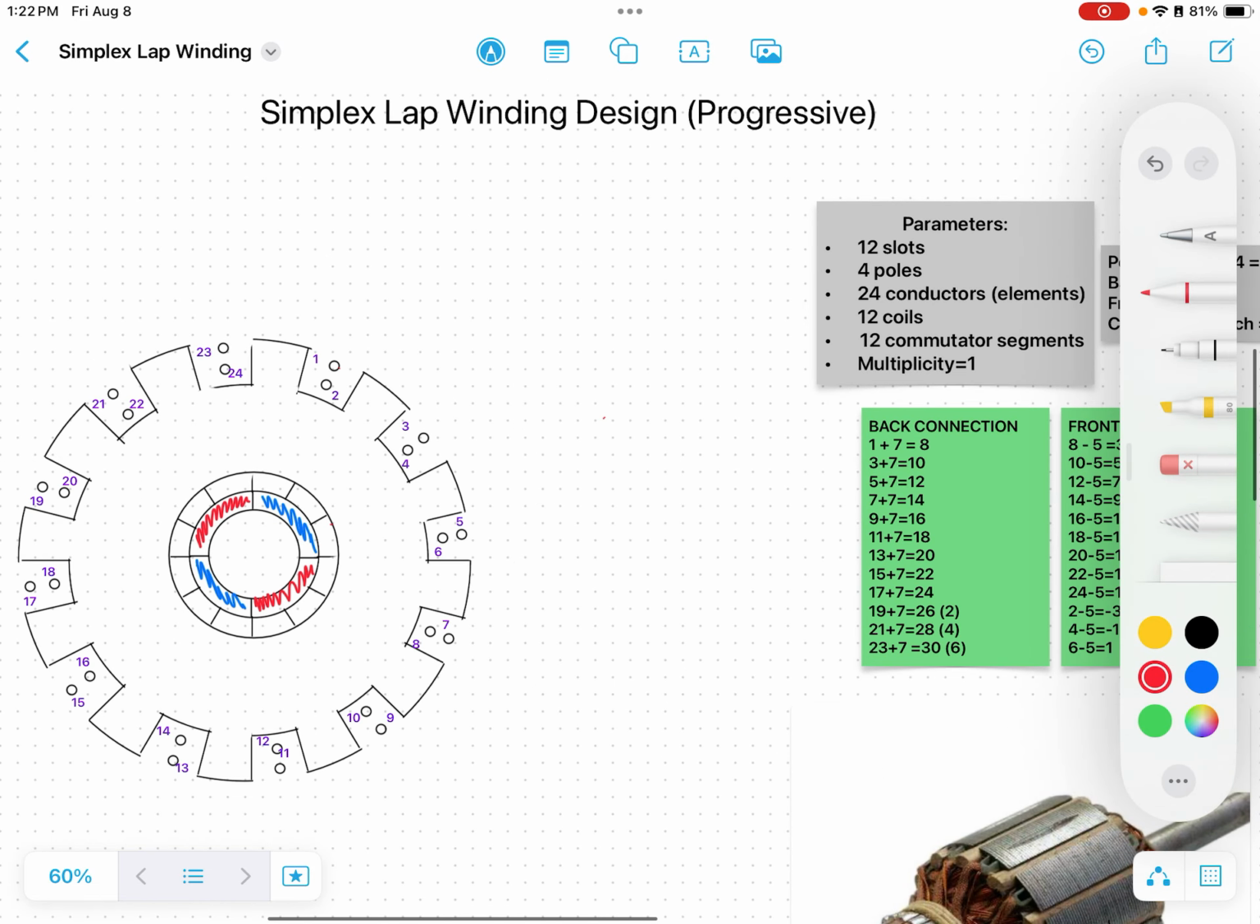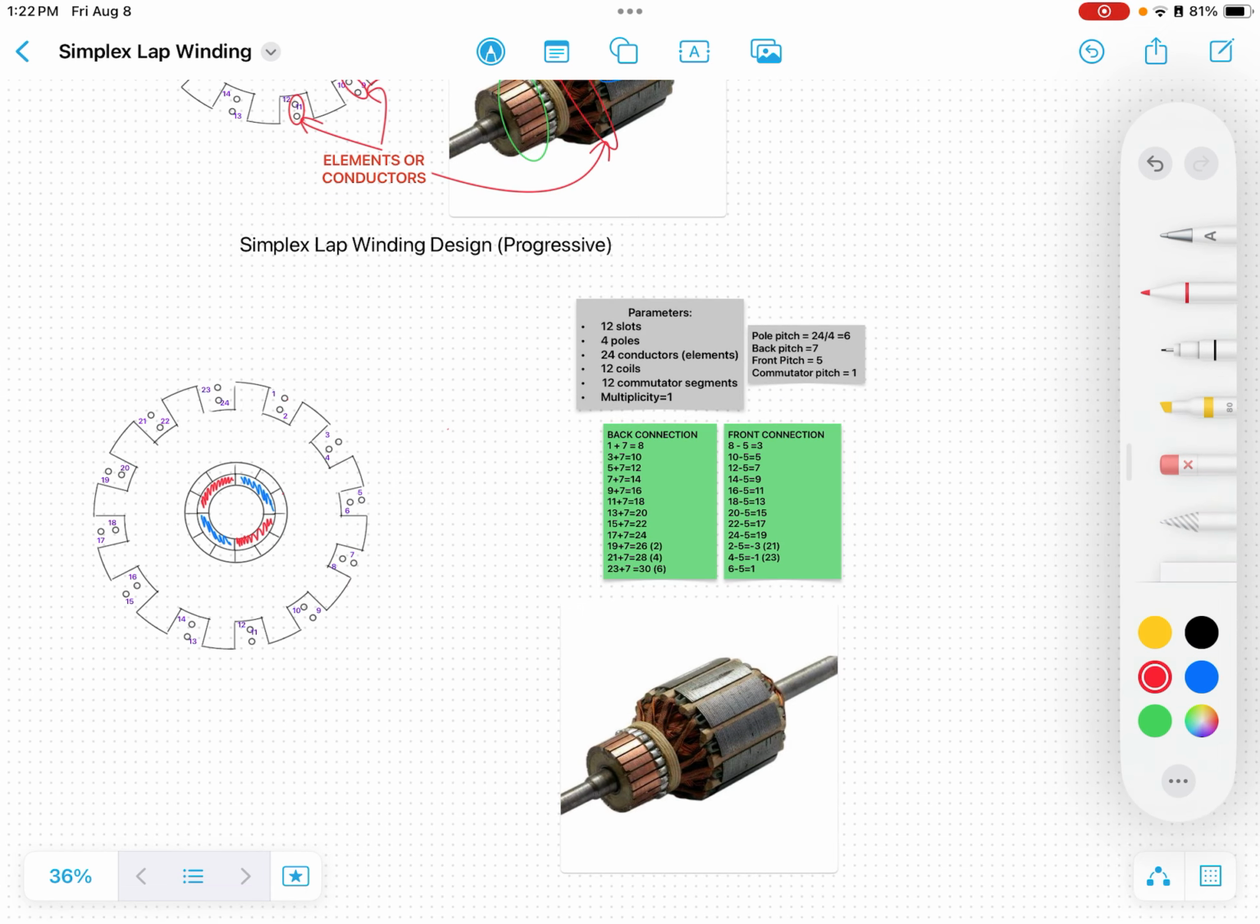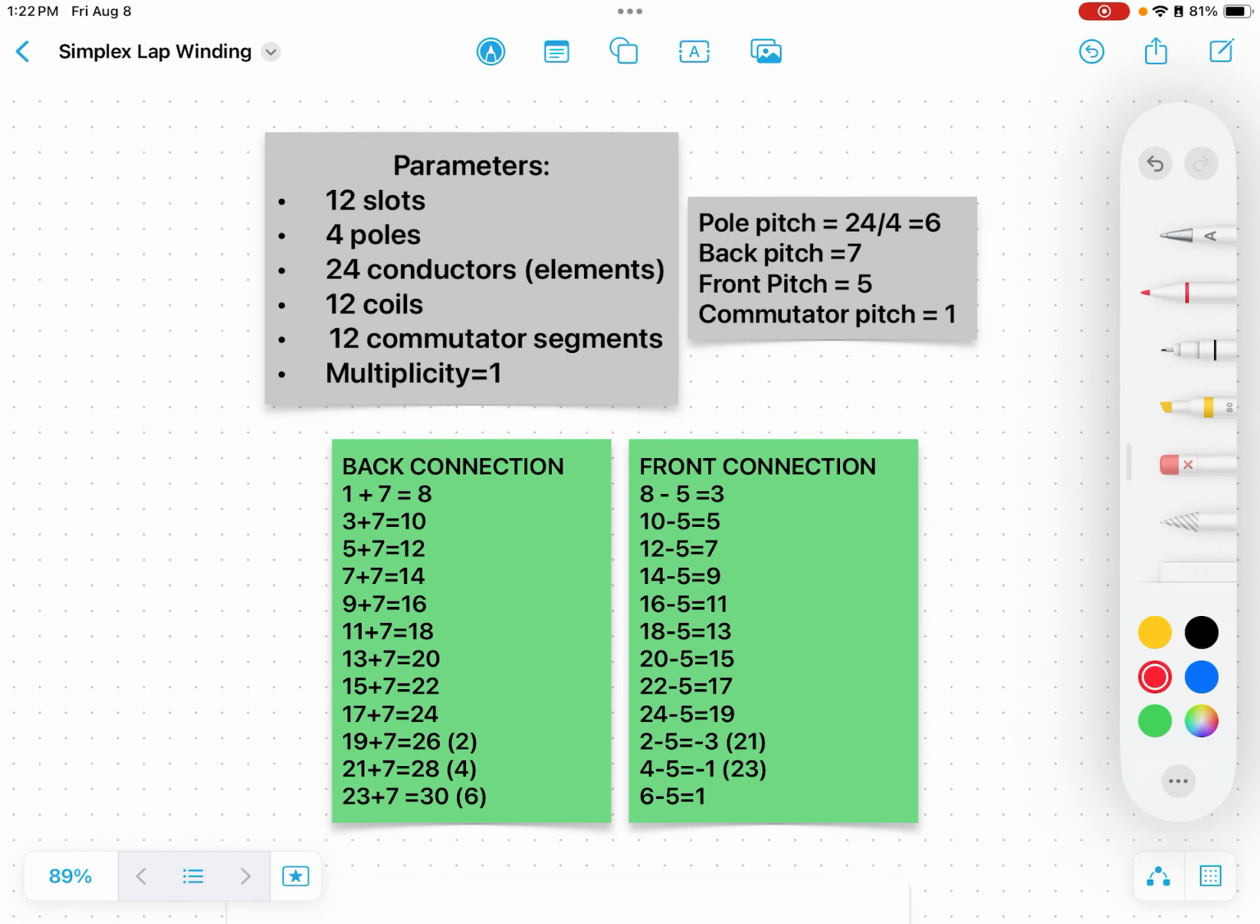Alright, so next we have to know how to design the coils. That is the only part of the design that is missing. We need to compute for the pitches: the pole pitch, back pitch, front pitch, and the commutator pitch. For the pole pitch, the formula is conductors divided by poles, so we get 6.